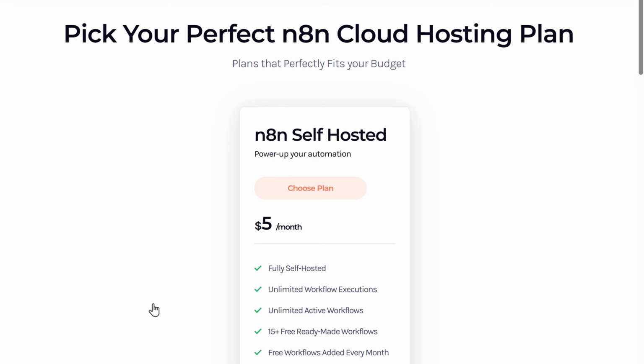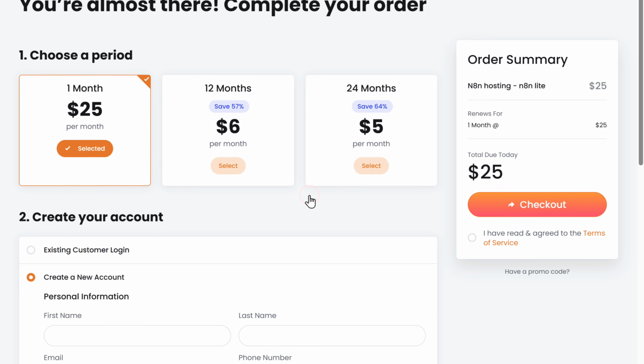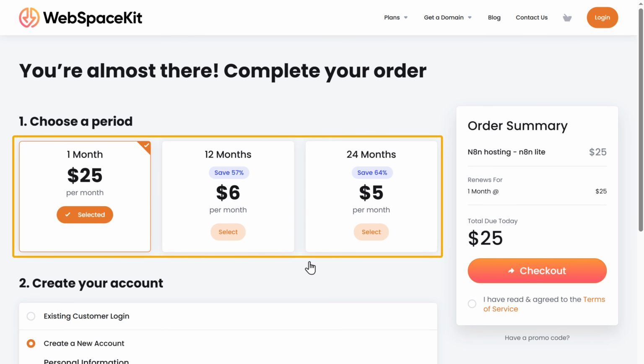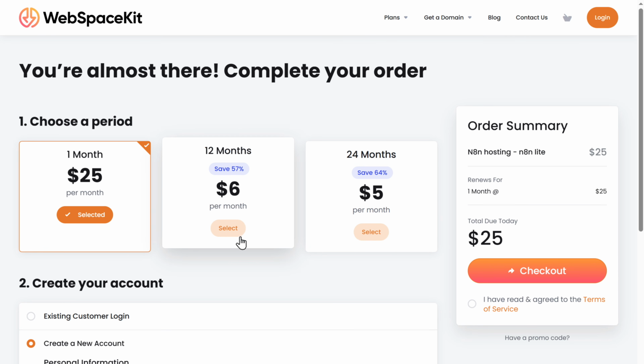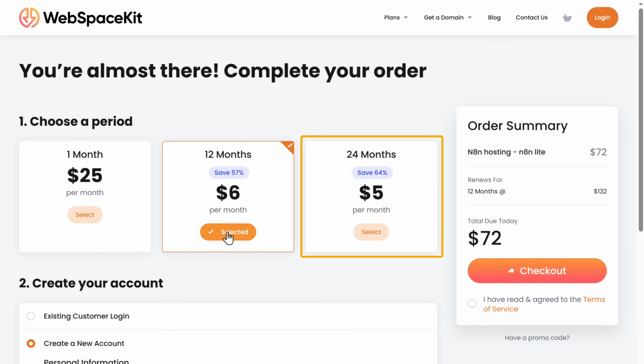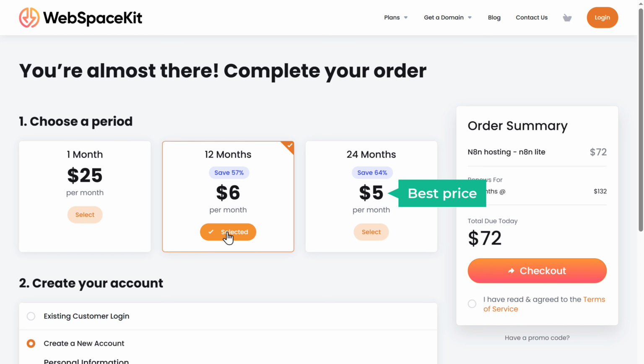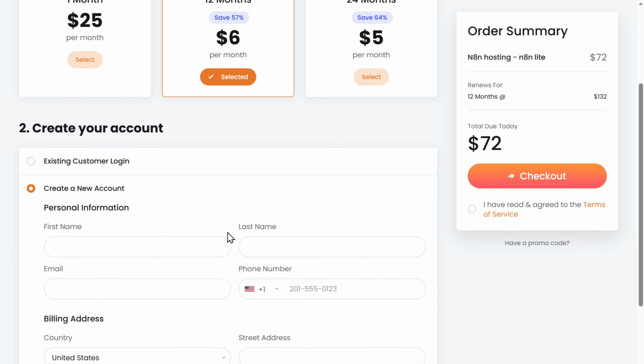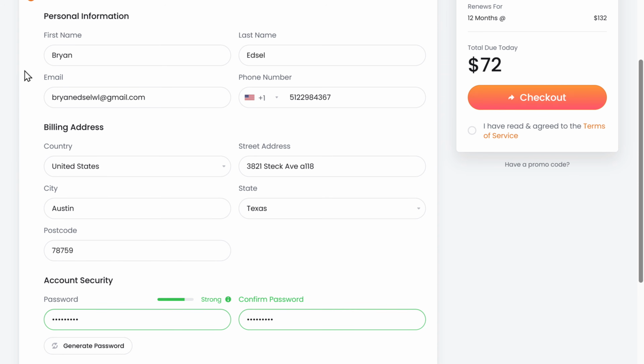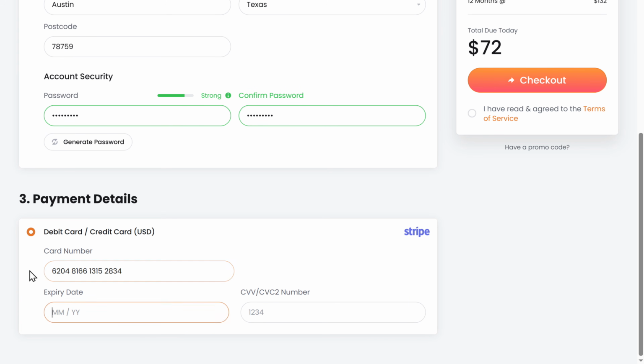Now scroll down and click choose plan. Here choose how long you want the hosting for. I'm going to choose 12 months. If you choose 24 months, this gives you the best price, which is $5 per month. Then fill in these details, enter your payment details and click checkout.